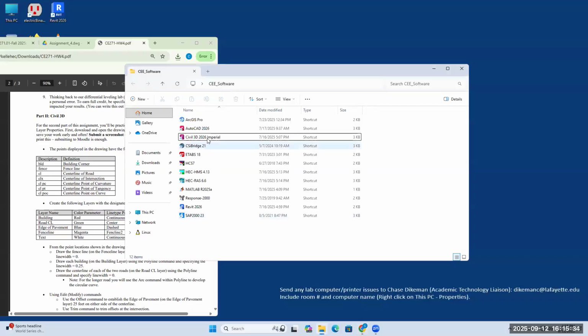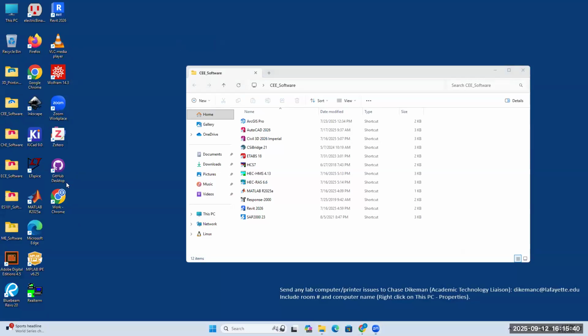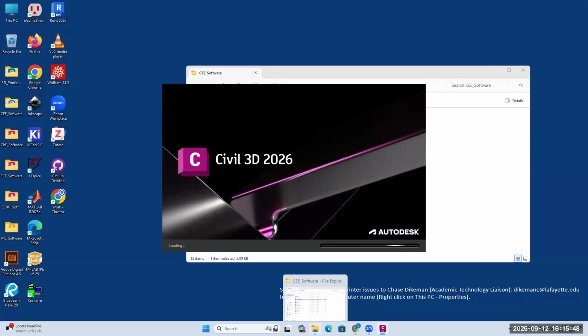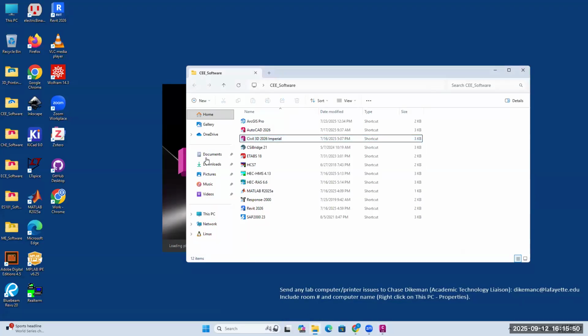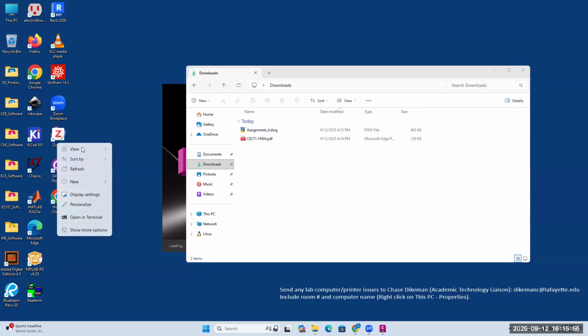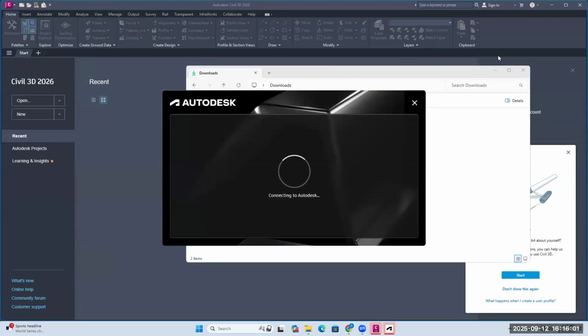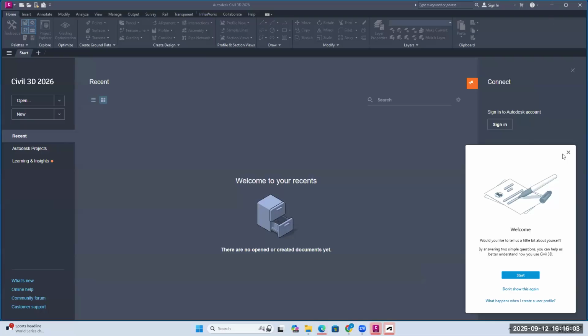So next step, you're going to find Civil 3D on your desktop. I'm going to close this down. I'm going to go over here to CE software, and I'm going to click on Civil 3D 2026. As I'm waiting for that to start, I'm going to navigate to downloads, locate my assignment, and again, make a folder on your desktop. Oh, it went away, but that's okay. I'm going to minimize this.